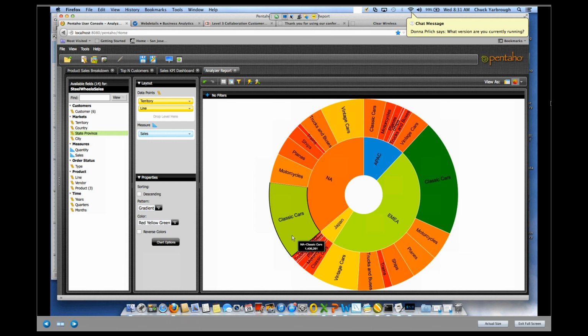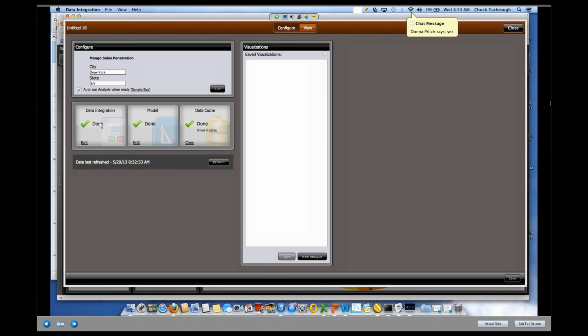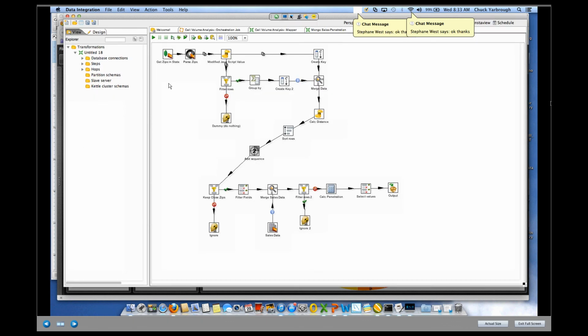Now, what's going to happen, it's going to happen really fast. In fact, what I want to do is click back on Configure because I want to step back and show you what really happened. So I put in my city and state, and then it did a very quick data integration process where it reached out to Mongo. In fact, let's open it up and take a quick look. This is the integration that actually happened on the fly. This connection is into Mongo, and it did a number of different procedures, including calculating distance, and then eventually pulling in sales data to make the output.